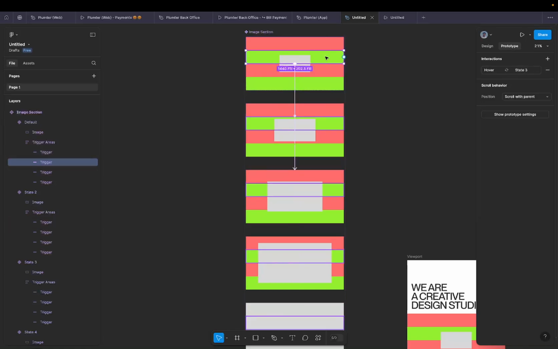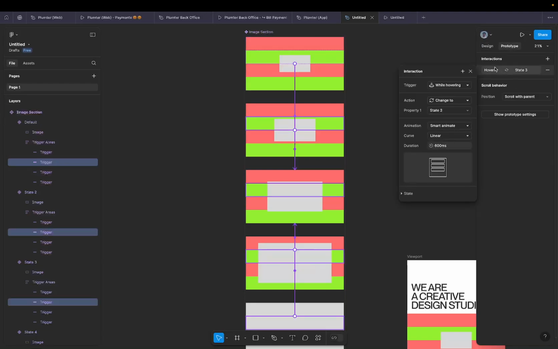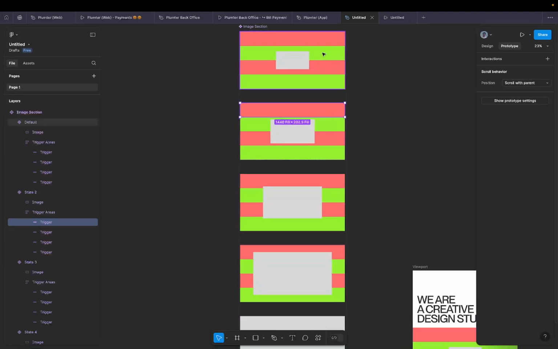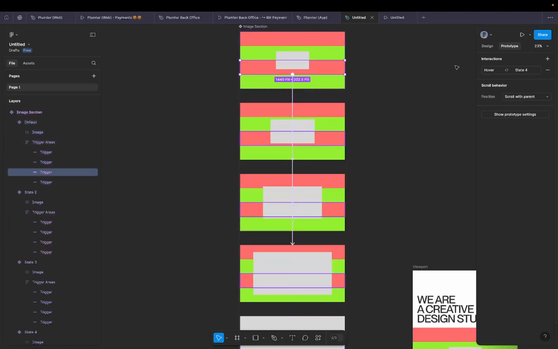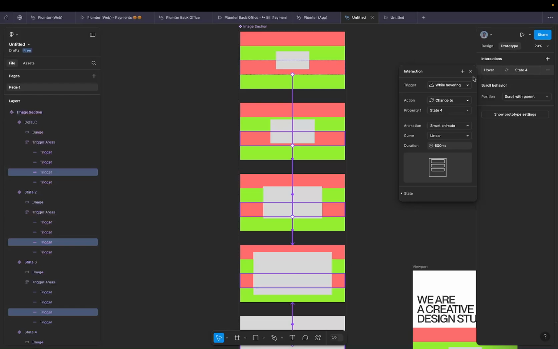So I'm going to go to the second one, select matching layers, and then do prototype as well. Change it to mouse enter. Hopefully this works, I hope this works. And then the same for the third one. I think I made a mistake. Okay, I didn't make a mistake. So I'm going to go to here and press select matching layers, and then go to prototype mode and change it from while hovering to mouse enter. Okay, so yeah, we're good.